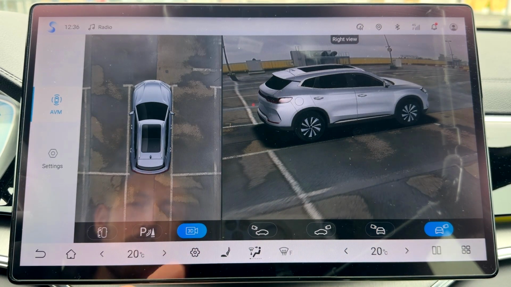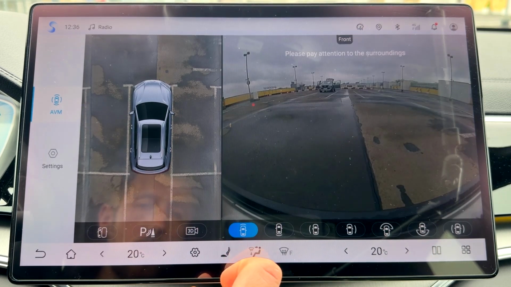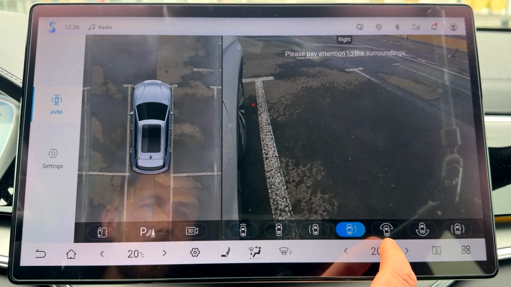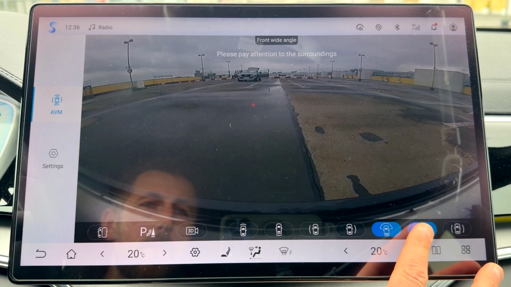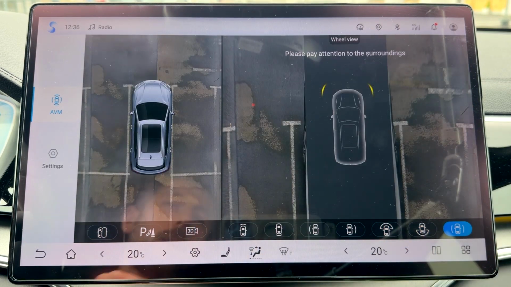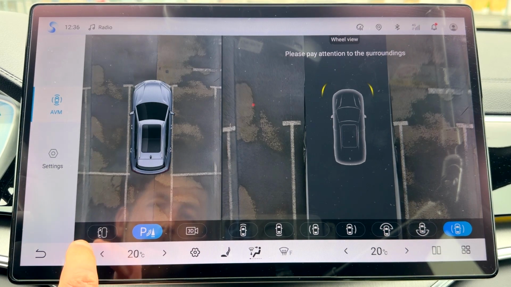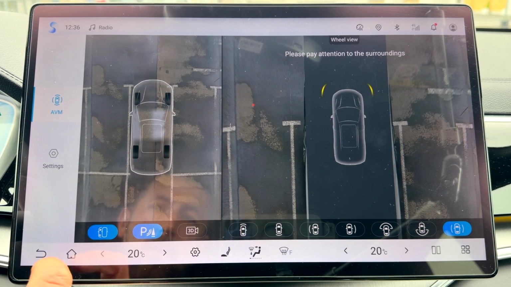You can also disable the 3D image, and right now you can get access to all cameras. As you can see, there are a few of them. So you can check out those cameras right here. You can here enable or disable the parking sensors. You can also check out the transparent view.